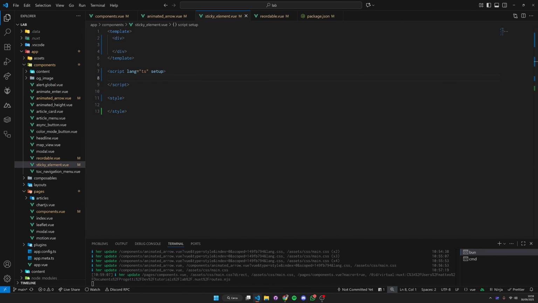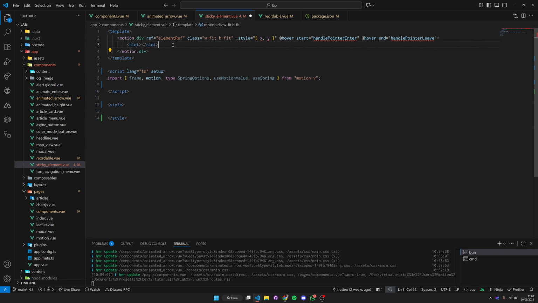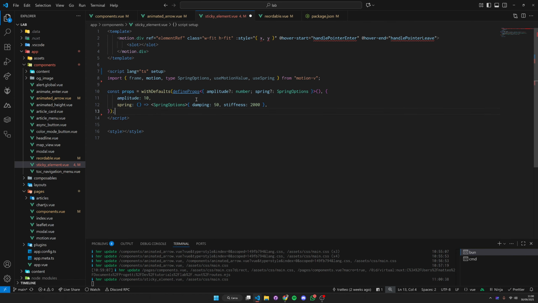So the first thing we want to do is just import everything. So we want to import all of this stuff from Motion, because this component is going to be created using Motion. You can go check out the video where we install Motion inside our project. Our whole HTML is just going to be this thing right here. So it's just going to be a motion div. Then we are passing the style, these two variables that we are going to create. And there we are going to have two callbacks. One is hover start and one hover end. So we are going to have some props, which is going to be the amplitude and some spring options that we can use to customize a little bit the stickiness and the behavior of the element.